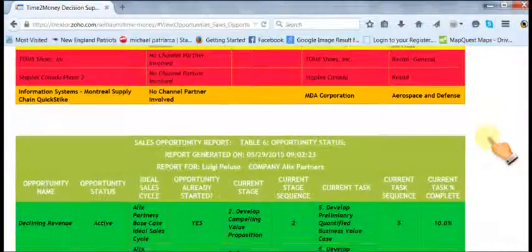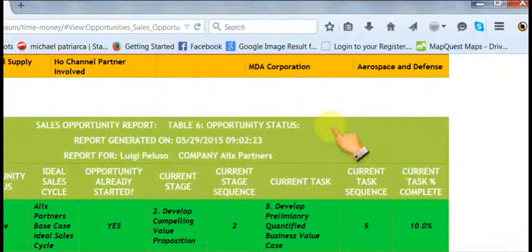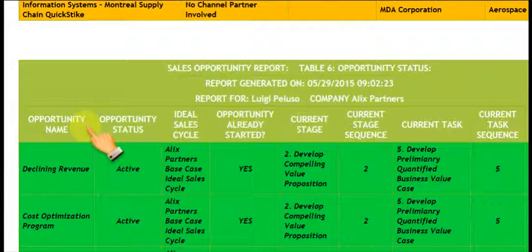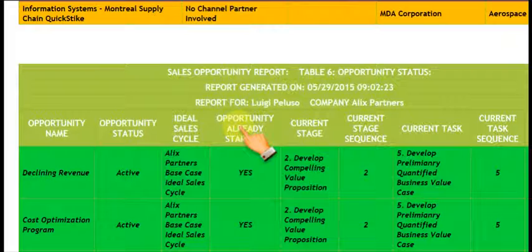And we scroll down to the next table. The objective of this table is to display the current status in terms of the ideal sales cycle, stage, and task. So we see the opportunity name. We see the opportunity sales status, which is repeated from Table 1A. We see the name of the ideal sales cycle. And we display whether or not this opportunity has already started the sales process.